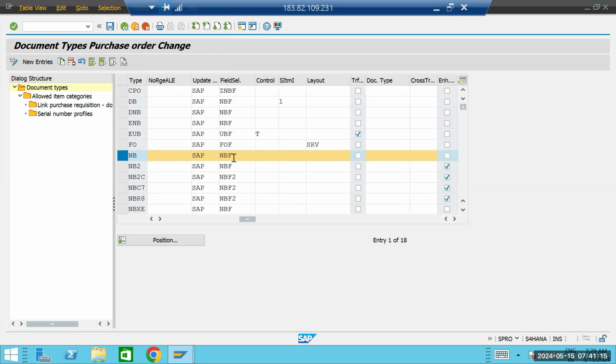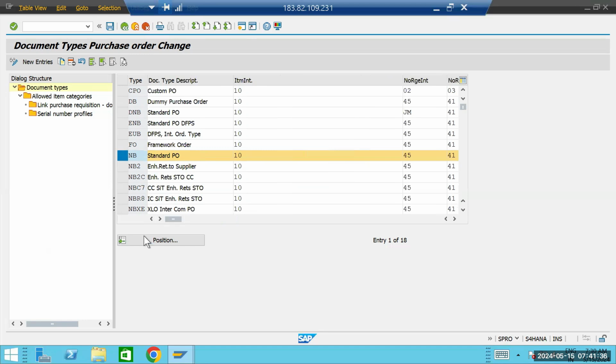Here you can see the field selection key is NBF. If you want to create a new field selection key, you can create it there and assign it over here. So this is basically the requirement.